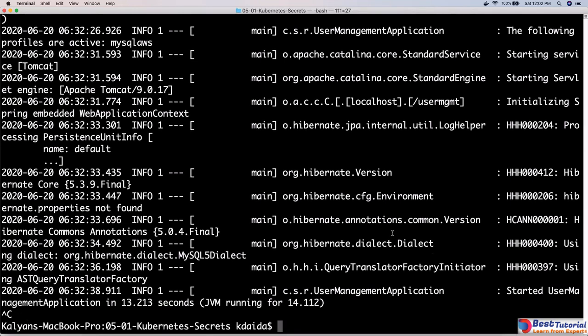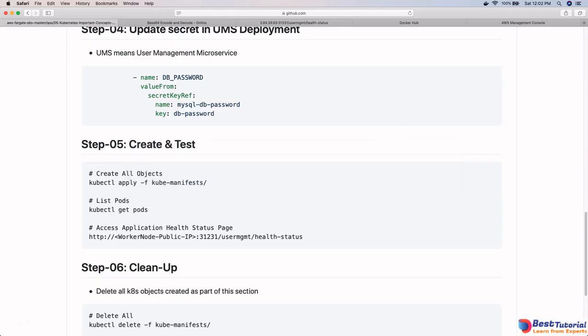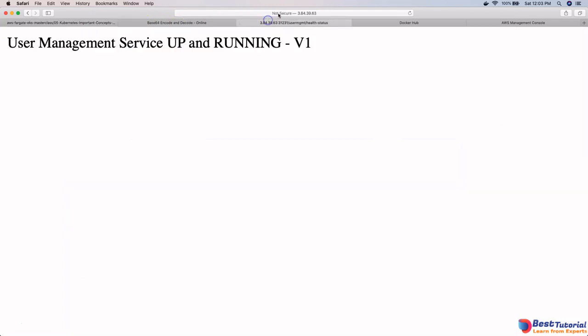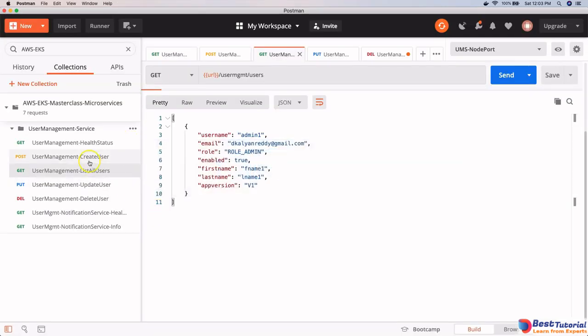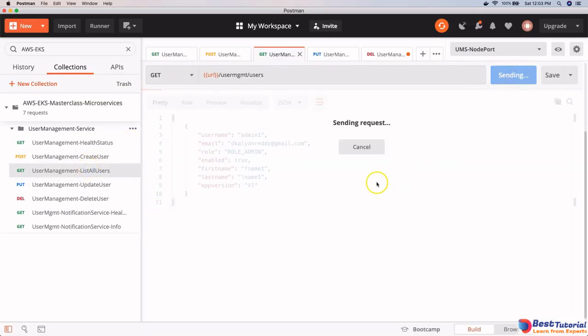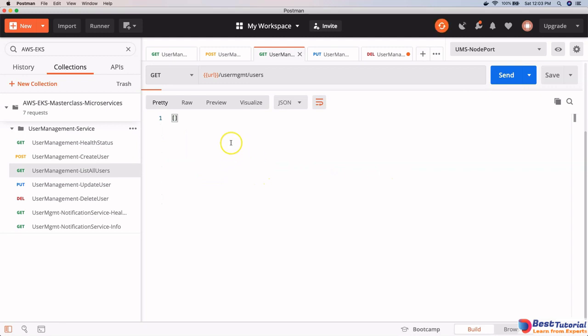Now Control C, and if we want, we can go to our browser and call it as usual. The cluster IP is going to be the same, and health is the same, so it is going to work. Or we can go to Postman and list all users, and it's going to be nothing. Why? Because we have recreated everything. The entire thing was deleted and recreated, meaning all the storage classes and PVCs from the previous section were deleted and created again. Nothing you can see here.